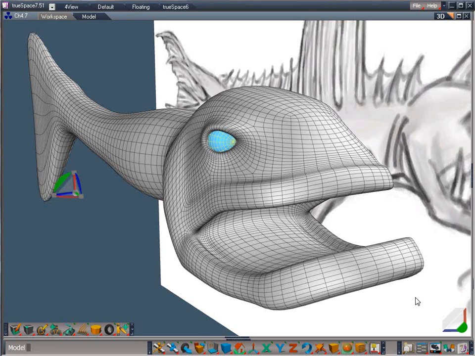Part 3 of the course will be focused on building a scene for the fish, and we'll cover prop creation, lighting, texturing, and rendering.